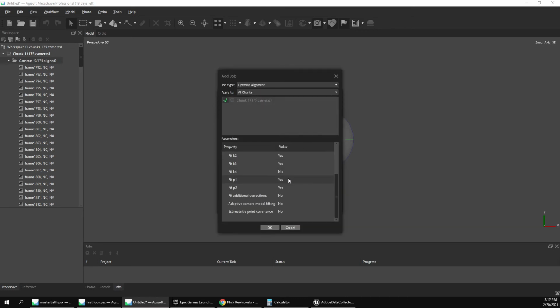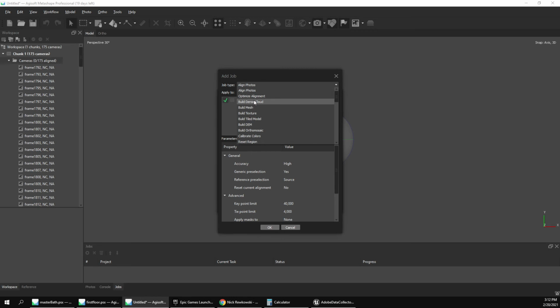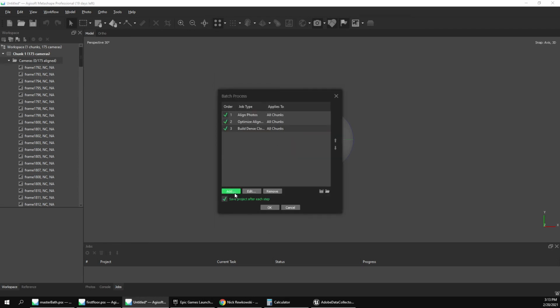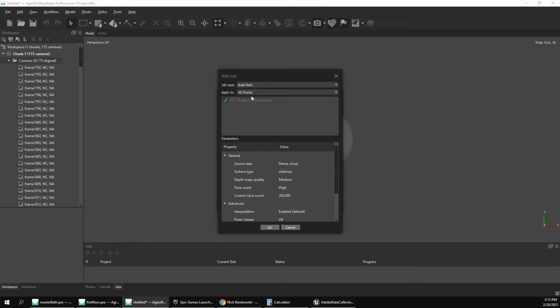Anyway, next step, you can do optimize alignments. I personally do just because it doesn't take that long. These are yes. Then we have build dense cloud. High quality. Aggressive. Build mesh. You should use depth maps for this. If you try to use dense cloud, it will try to reconstruct geometrically, which doesn't really work that well for point clouds.